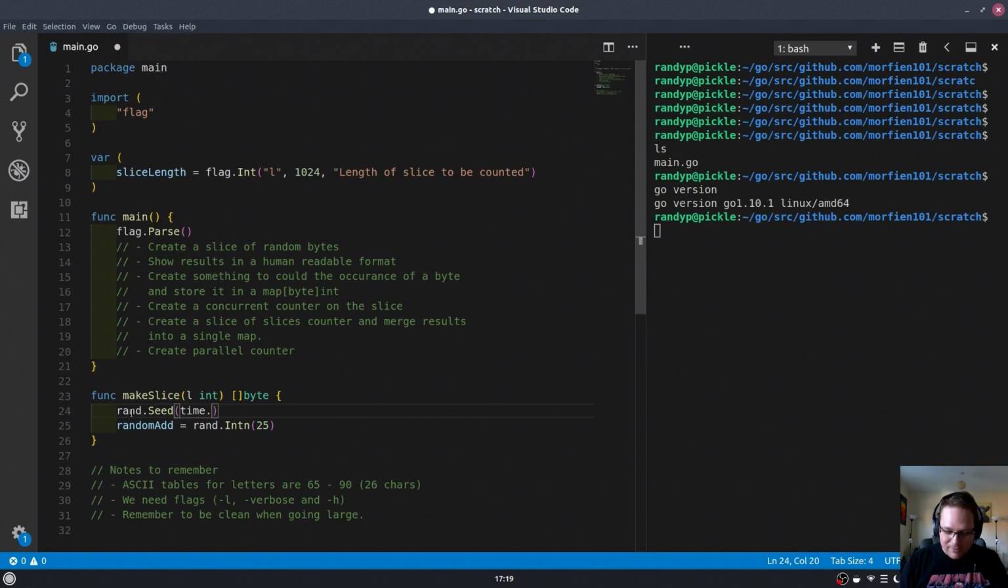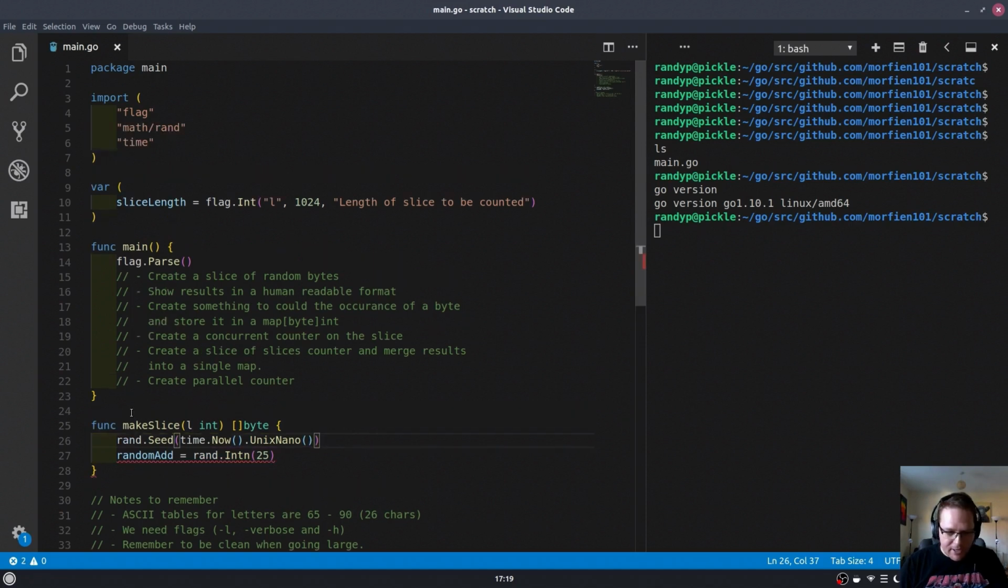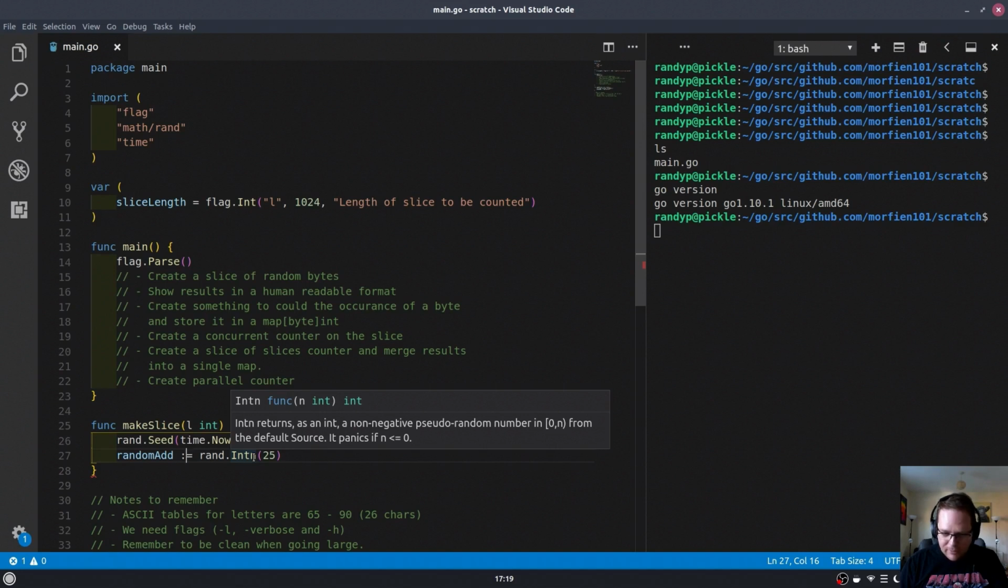So it's going to be time dot Now, and then I want it to be converted to Unix nano, which will give us an int64 down to the nanosecond if my computer is able to support it, which I believe it can. If we save that, we'll get all of our things in, mainly because we haven't got the imports. And we'll see Intn returns a non-negative pseudo-random number between 0 and n. Okay, perfect.